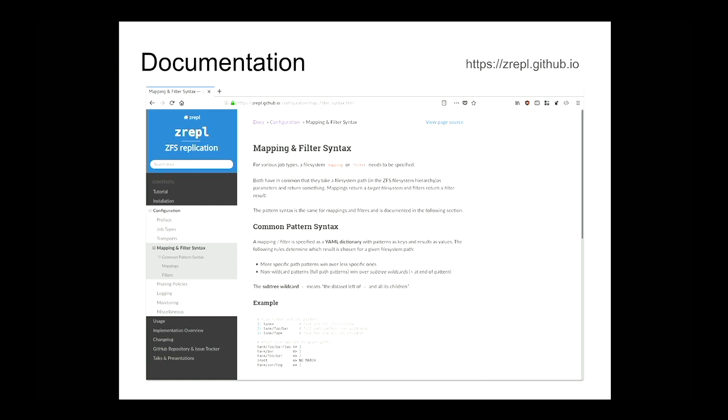On top of that, zrepl is extensively documented. I spent a lot of time writing the documentation. The entire configuration format is documented in quite high detail resolution, you could say. There is also a tutorial that should get you started pretty soon, and which I will also use for the upcoming demo. So if you have any questions or don't understand something in the config file, there's a good chance this is documented. And if not, please report it or actually improve the documentation. It's not that hard, it's Sphinx.